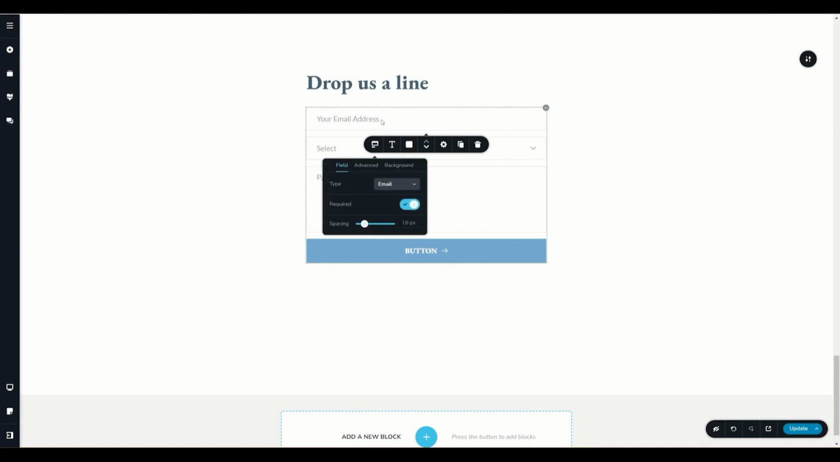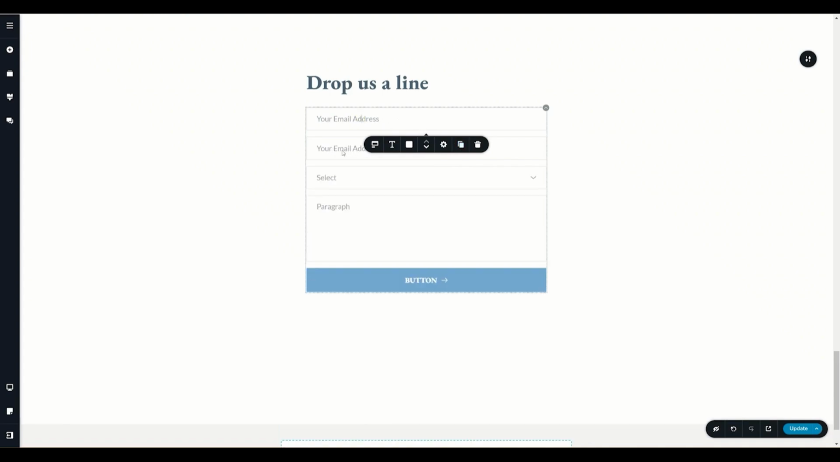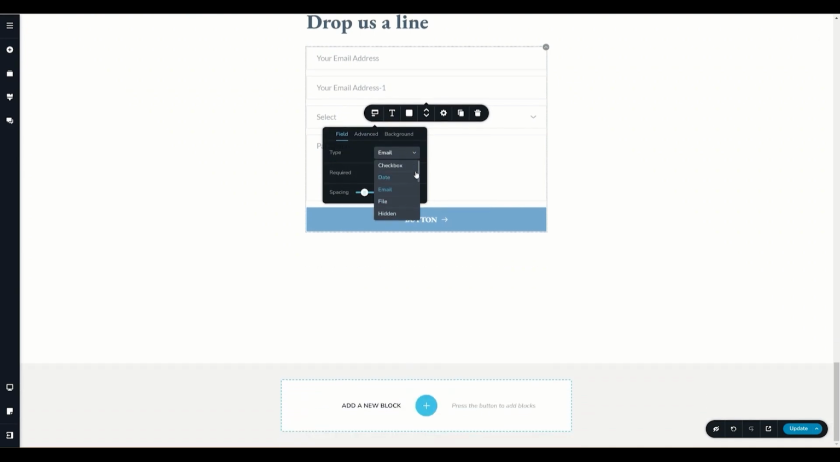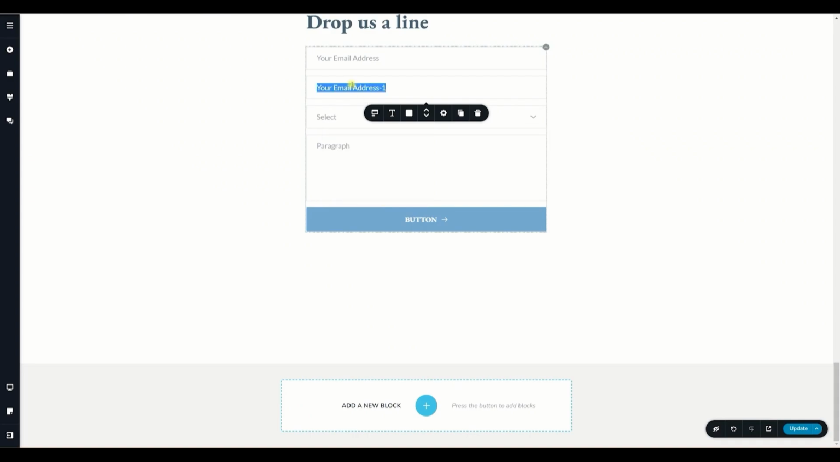To bring in a new field, select any field, click on duplicate, go to the new field and change out the type. I want to collect the name here, which is a small string of text. From the options, let's scroll down and I'll find text over here. I'll select the text and I'll set your name.